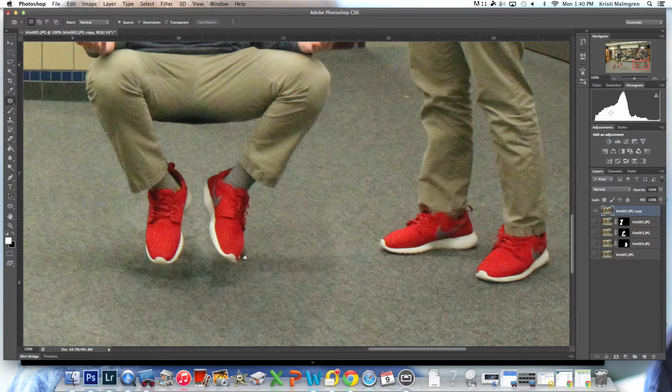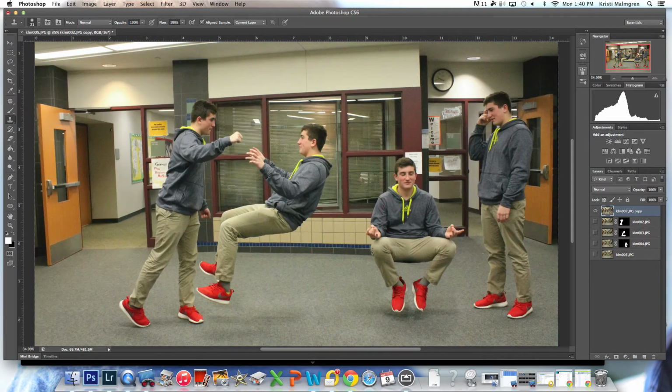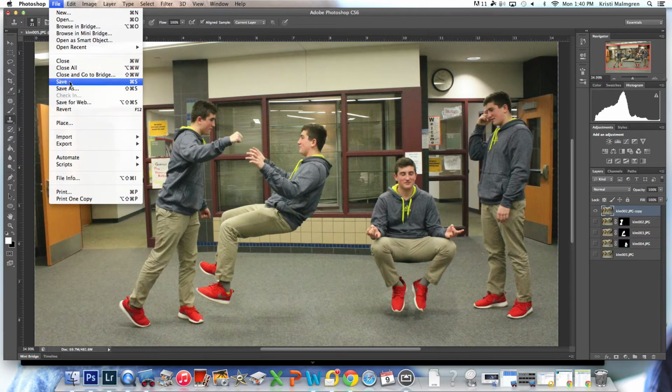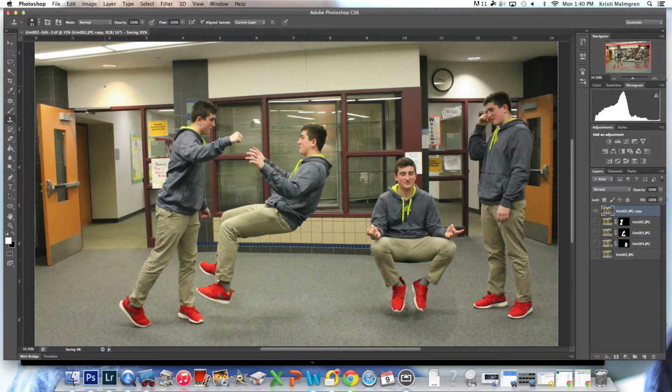Okay, once I have my pictures edited and my shadow edited, I'm going to just go in and save my picture by going to File, Save. Once this is done saving, I should be able to see this back in Lightroom. And from Lightroom, I can go in and edit more.